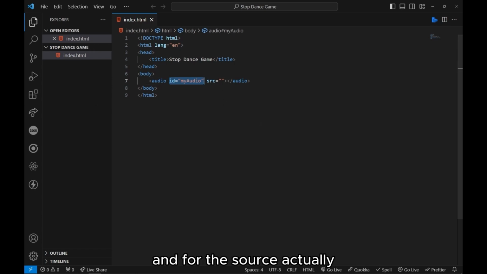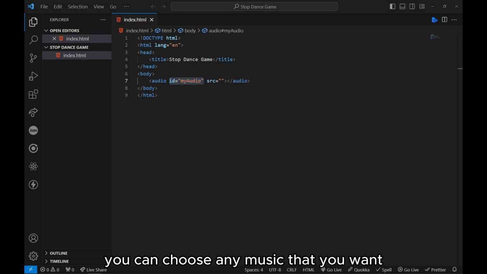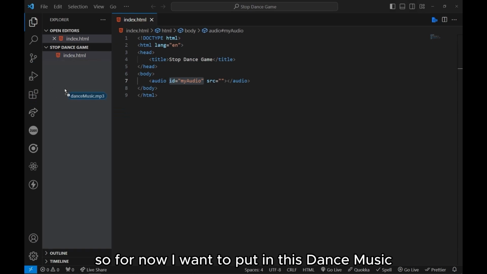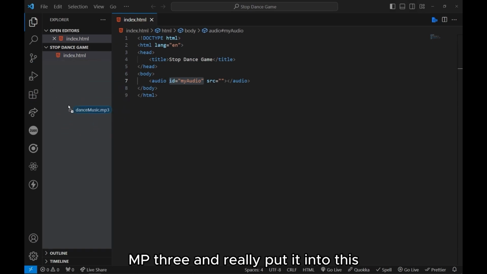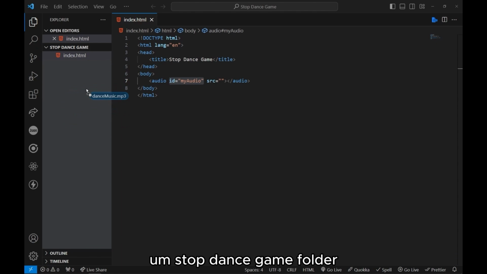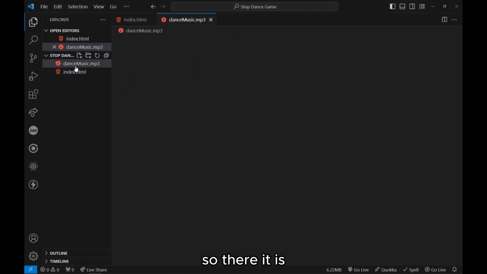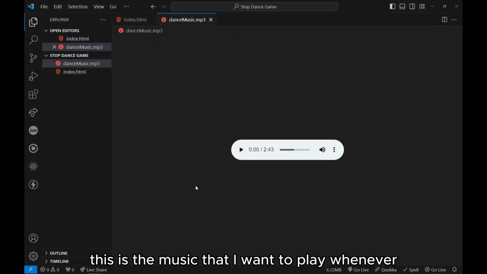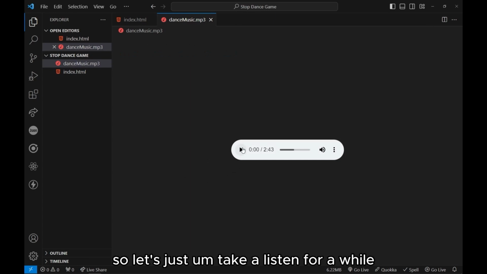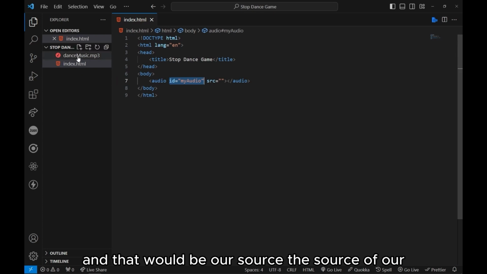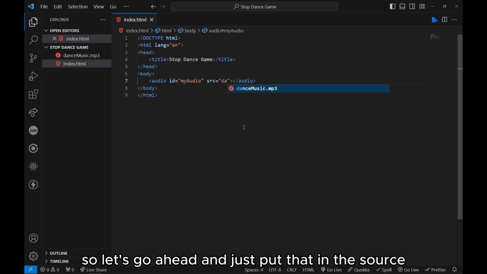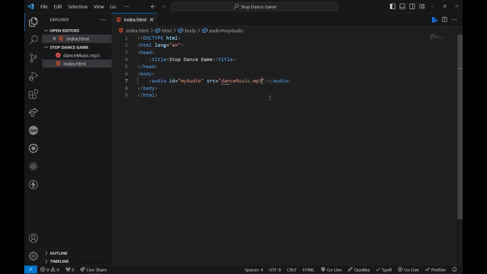And for the source, you can choose any music that you want. So for now, I want to put in this dance music MP3 and put it into this Stop Dance Game folder. So there it is. This is the music that I want to play whenever we are playing Stop Dance. So let's just take a listen for a while. There we go. And let's close that up. And that would be the source of our dance music. So let's go ahead and put the file name in the source.